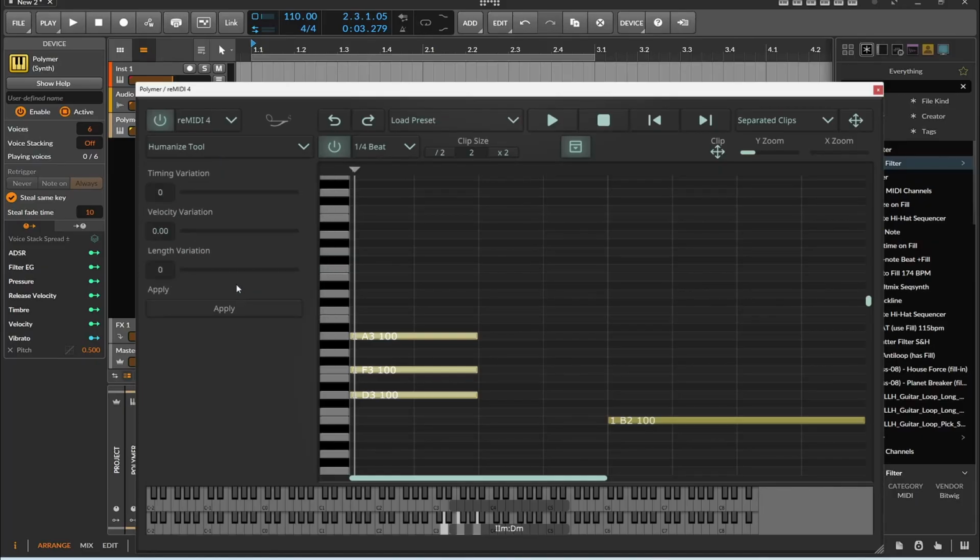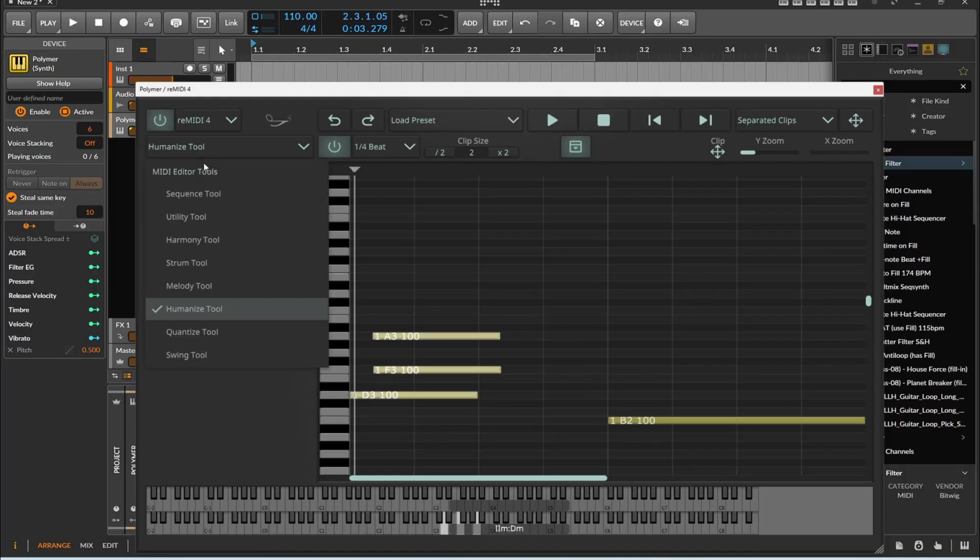There's also humanize tools in there, so you can vary the variations. And notice that it's only messing with the ones that I highlighted. It's not messing with this one. That keeps it so that it only modifies the ones with the notes that you select and not everything. And that could be really helpful if you're looking for it. There are melody things to help you with it if you need to devise it.